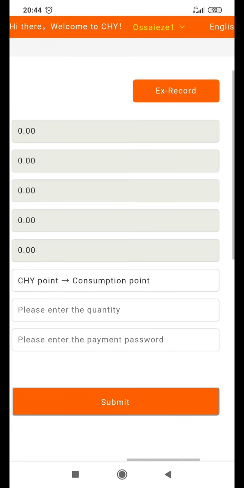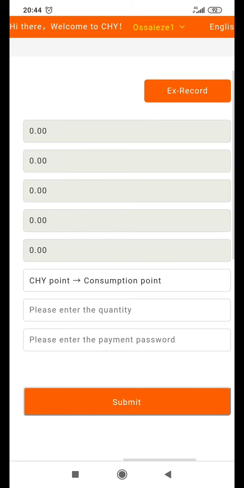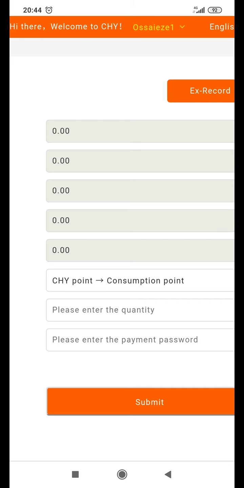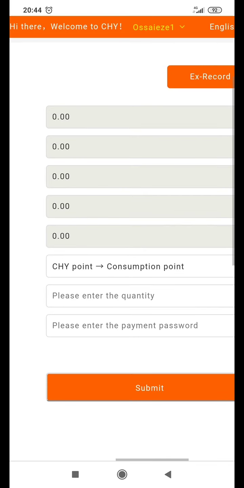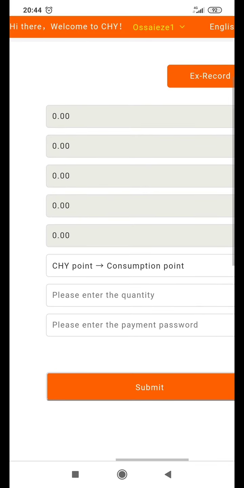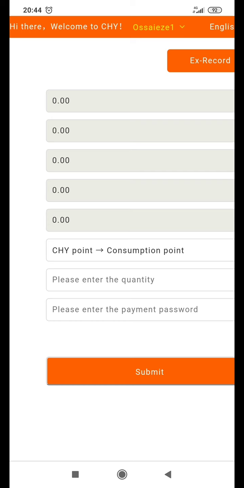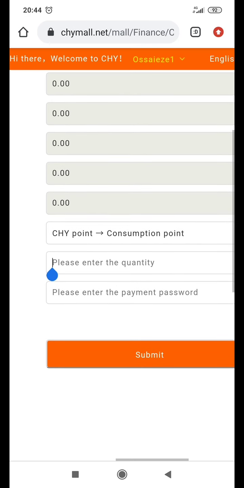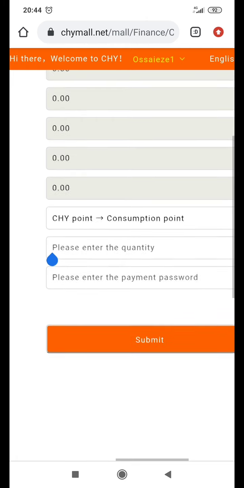Okay, now every VIP shop has its own cost for opening that shop. Like for VIP 3 it is $100, for VIP 2 it is $50, for VIP 4 it is $300, for VIP 5 it is $600, then for VIP 6 it is $1,200.